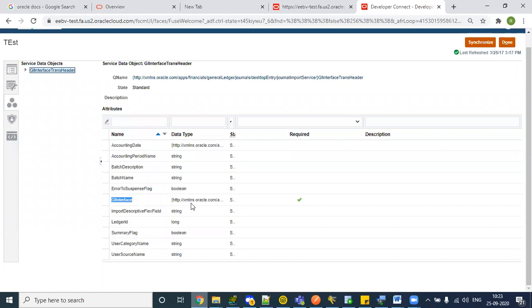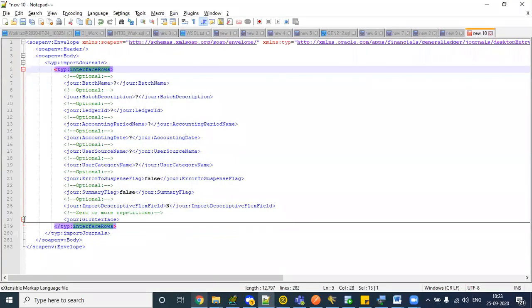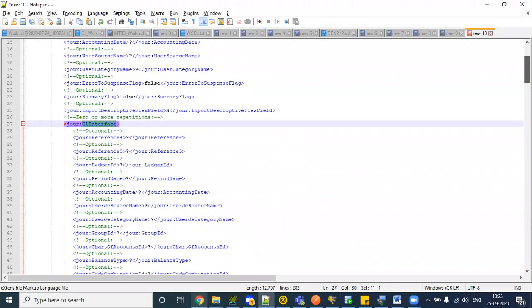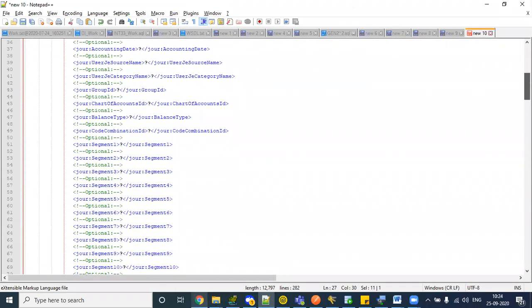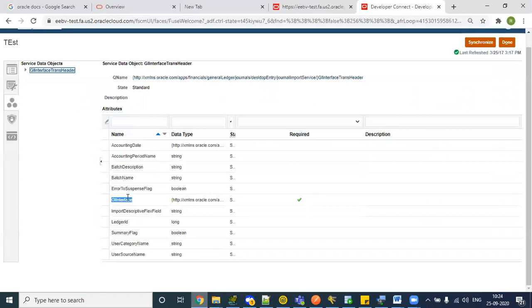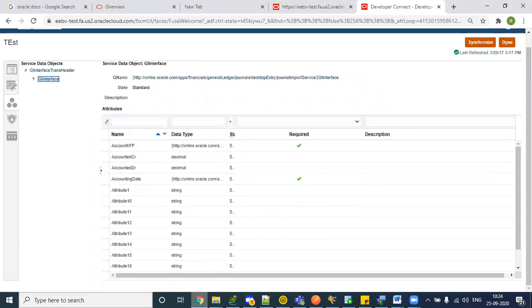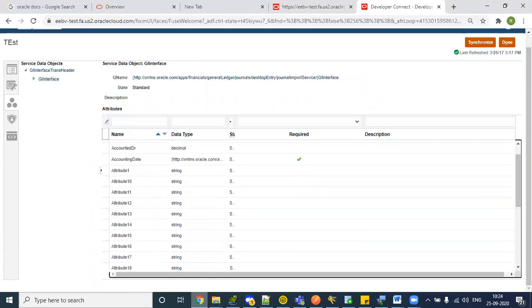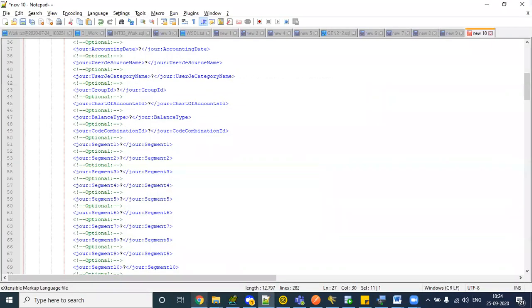The same subnode, you can expand here, which is GL interface. The subnode again has the complete GL interface related columns. The same way here also you can find. Just expand here, this is GL interface. Just click on this, you can find all your GL interface related columns. The same way here also you can find.